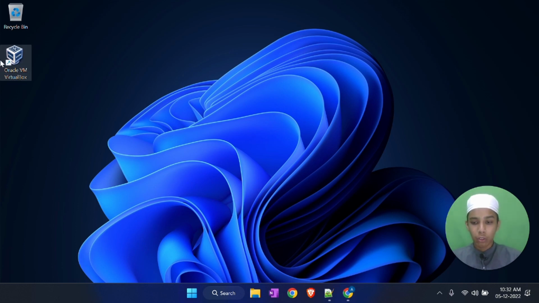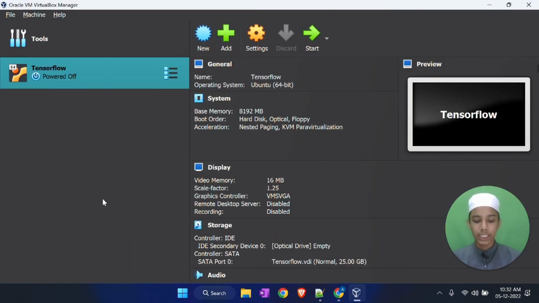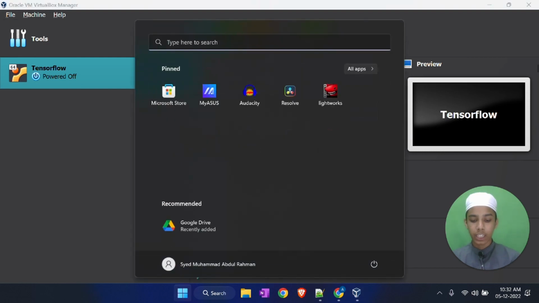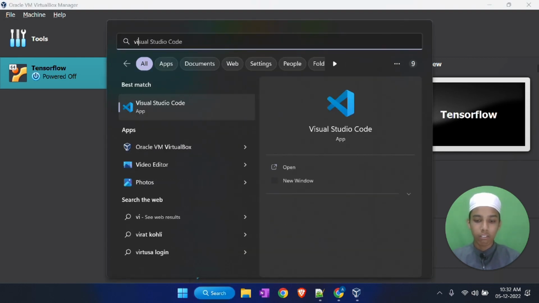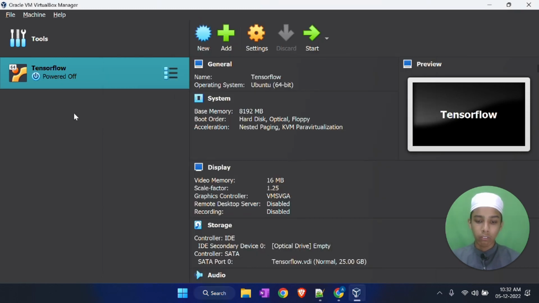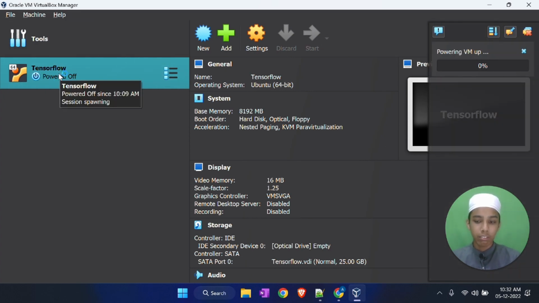First of all, I have to open the virtual machine. We can click on the start menu and type Oracle VirtualBox, and then it's going to come. In the last video, I showed you how to set up the TensorFlow virtual machine and how to set it up for Linux. It has just opened right now. Now I'm going to click on this one, powered off. It's the TensorFlow Ubuntu machine right now, so it's going to take some time to open.